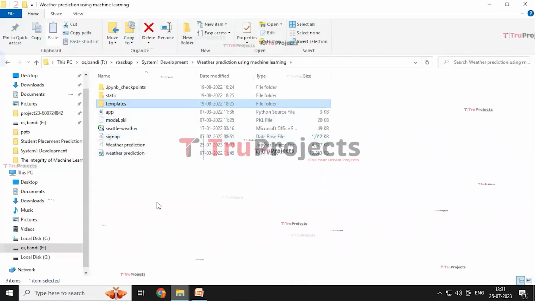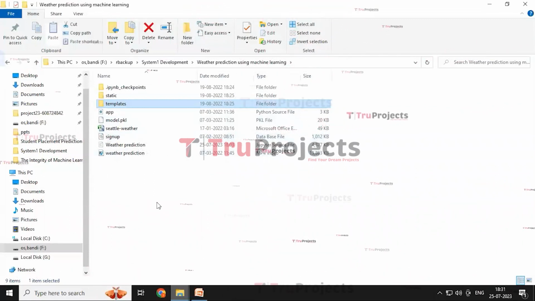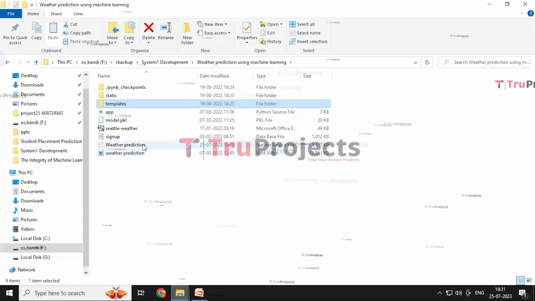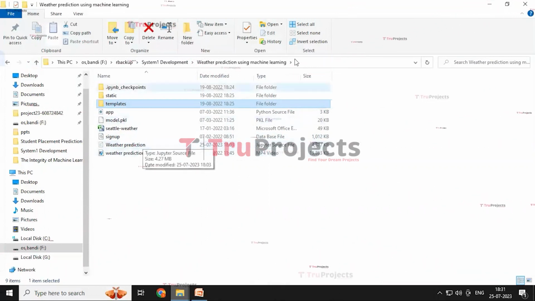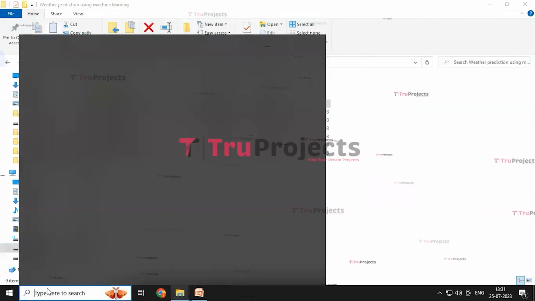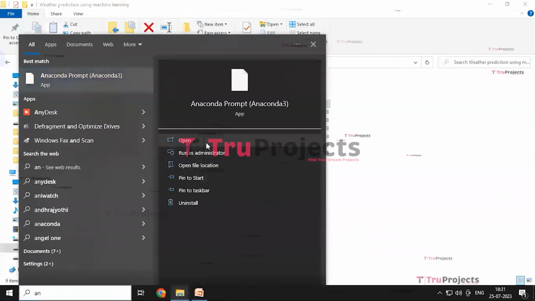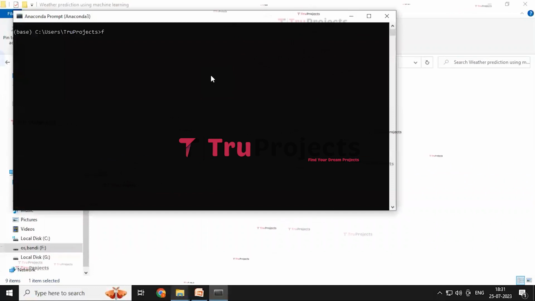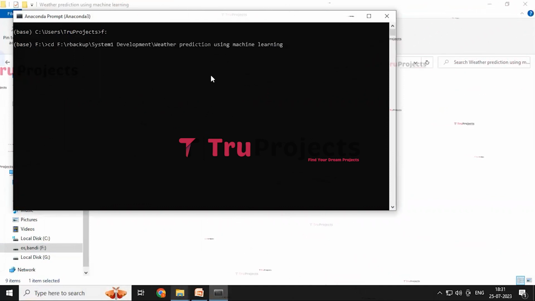And the overall project code is in the form of code, output and graph as present in the weather prediction IPYNB file. And to execute the project, first we need to copy this code folder address and then open the Anaconda prompt. Here we need to change the location of the disk to F because our code folder is present in F disk. Then write a command cd space and paste this code folder address. By this, it will change the directory to the code folder path.